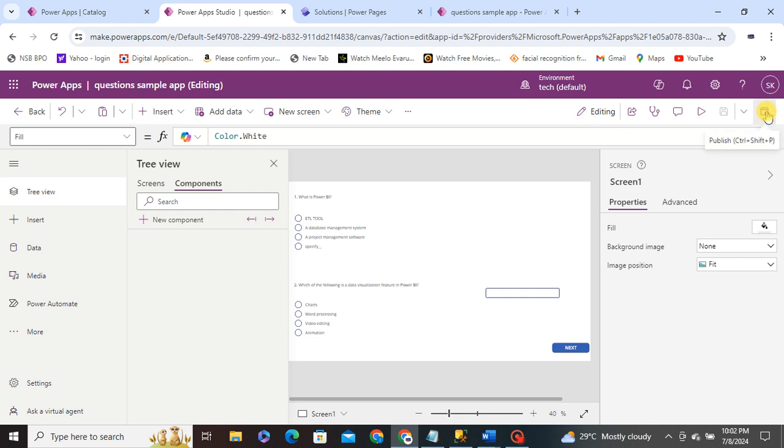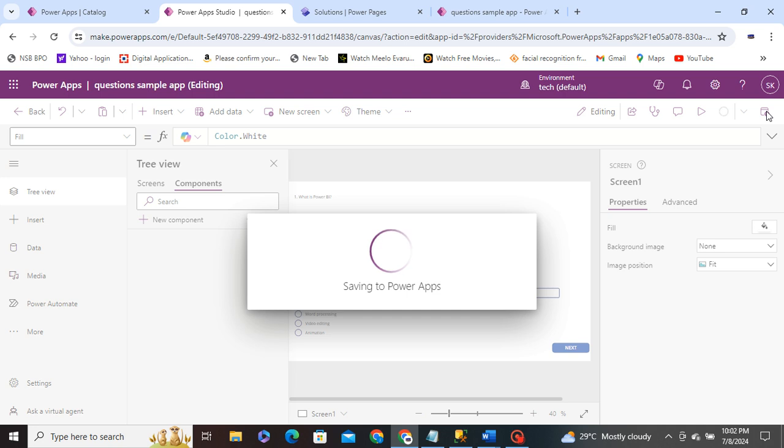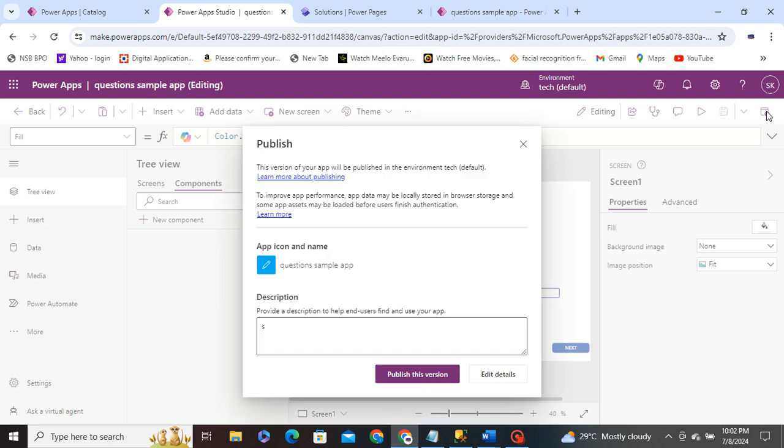Publishing your app. Publishing your app makes the latest saved version available to users. Here's how to publish your app. Save your changes. Before publishing, make sure you have saved all your changes. Open the File menu, click on the File tab in the top right corner.